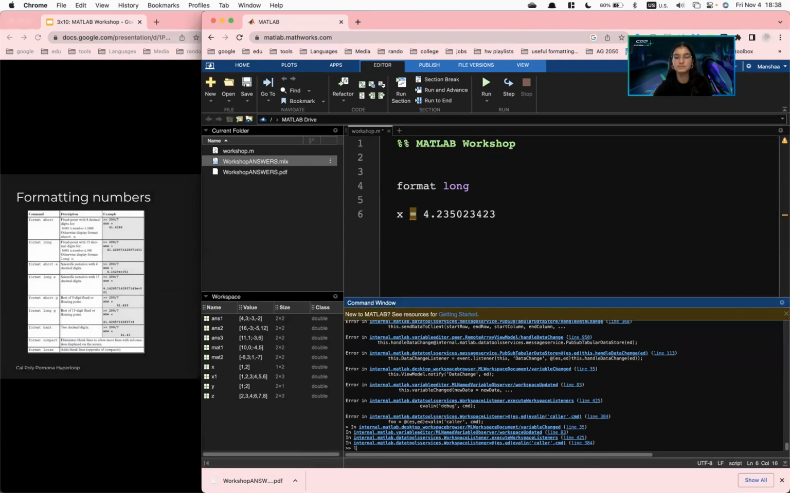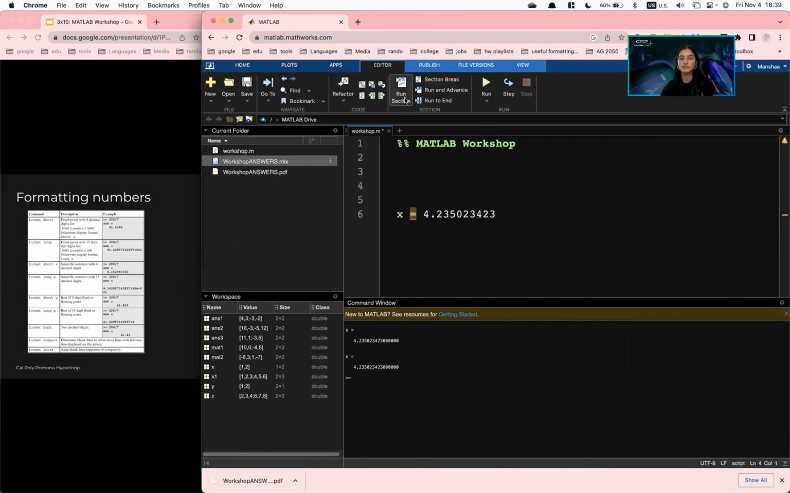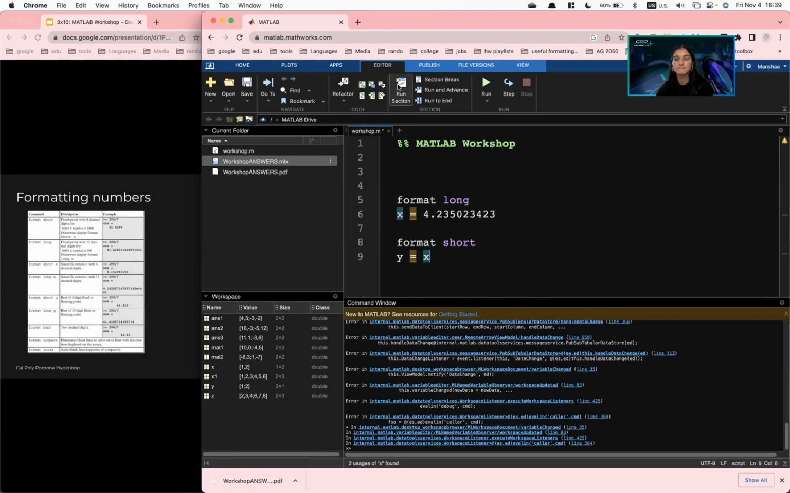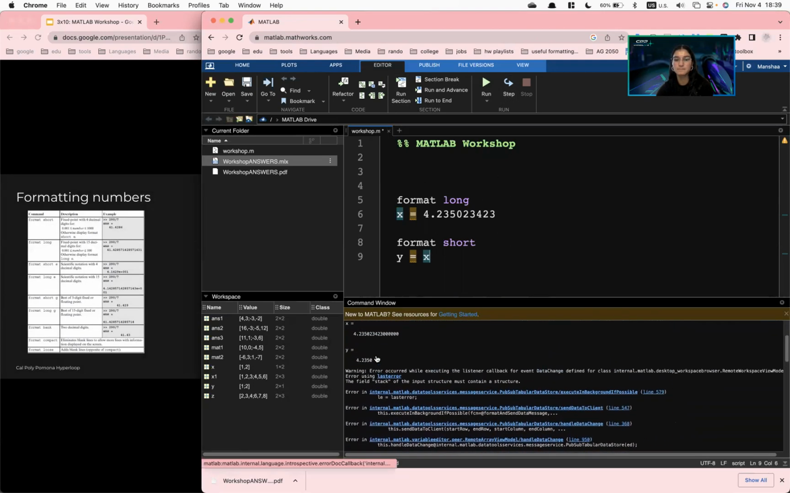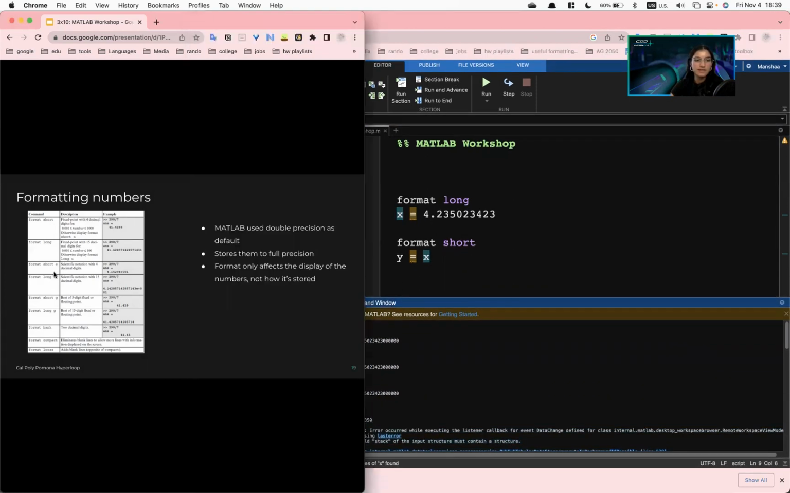I can see, hold on, CLC. It's because I'm using MATLAB online. There we go. It's going to show me all these numbers. But if I don't want to see all these numbers, I'll go format short. And I'm going to say y is equal to x. It's going to show y with only 4 decimal places, because that's what format short does right here. There's a few other ones.